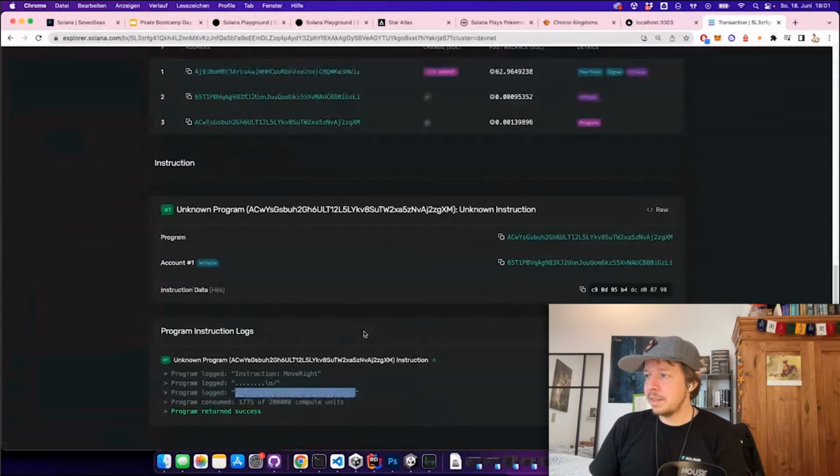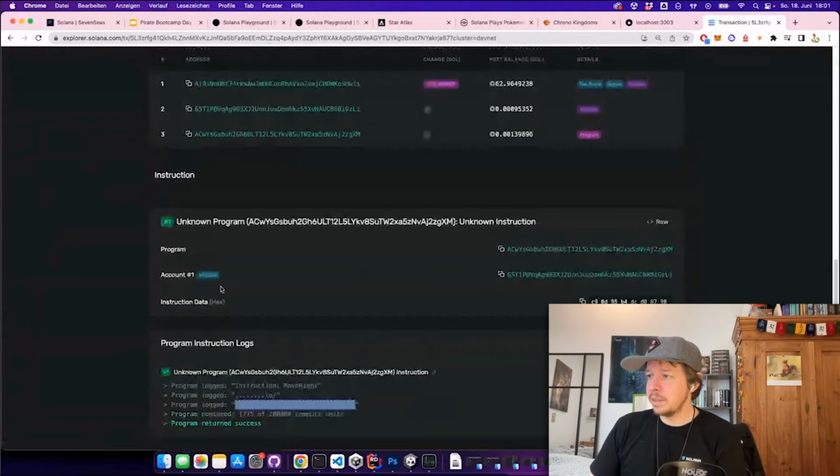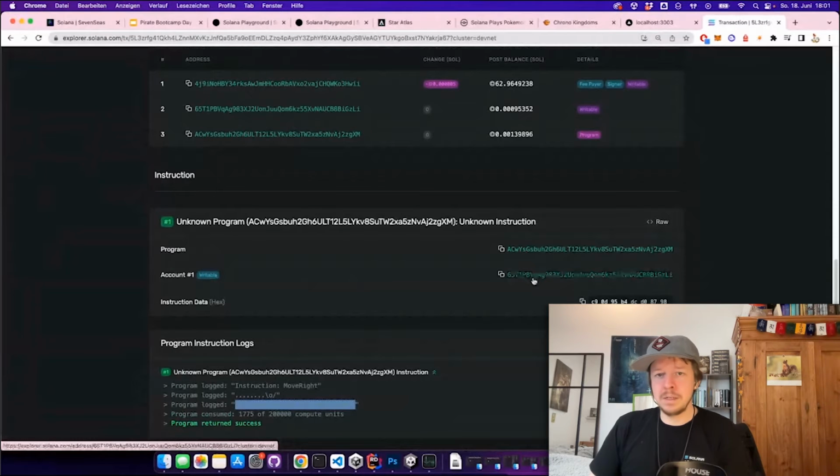And this is here the instruction that you can see. So it's interacting with our program. It has this writable account, and this weird string here is the instruction data. So what I want to show you now is that there's a JSON representation of this program which you can deploy.